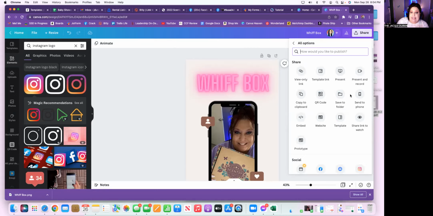And you can see these are all the options that we have with Canva, okay? I can send it to a phone, to a folder. I can make a QR code for this image itself that would go directly to this image. Really cool, depending on what you're using. If you're going to present, template link. There it is, template link. That is what we want.